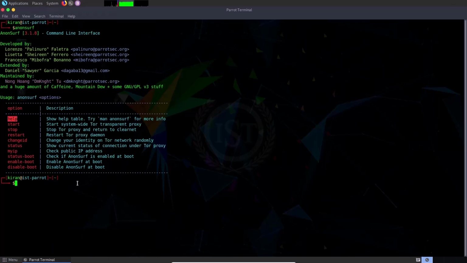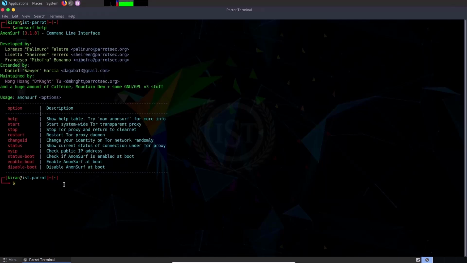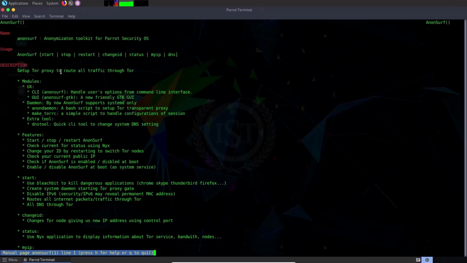And if you type AnonSurf help, clear, AnonSurf help, it is the same content that you have seen earlier. So help is not that much useful over here, but you can actually type man AnonSurf and hit enter, and this is the man pages or manual pages of this Git AnonSurf anonymizing toolkit for Parrot OS operating system.